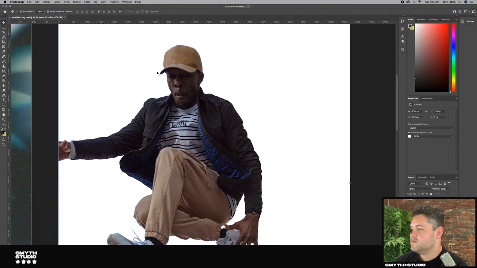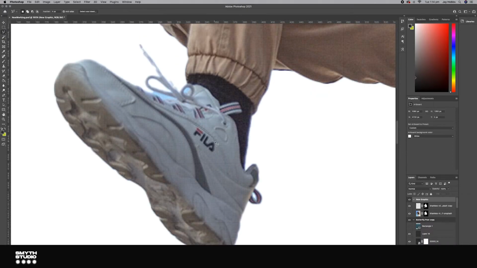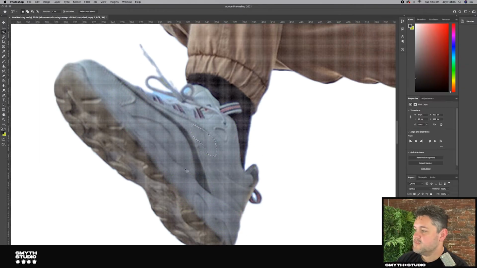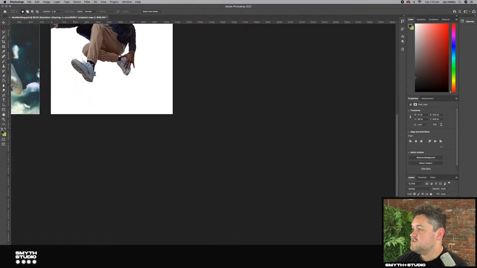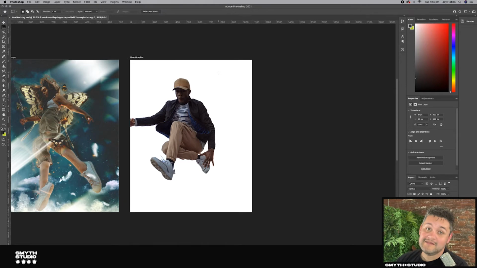I wouldn't say that is perfect by any stretch of the imagination this time around. But I think we're going to roll with it for now. I think that's fine. We're going to move on with that. Once you put all the effects over it, you're not really going to notice some of this stuff. So I think it's just easier just to move on.